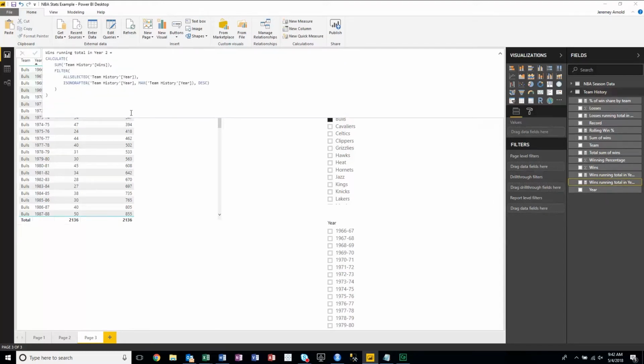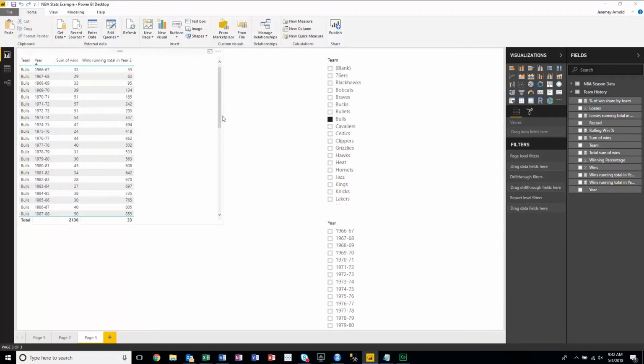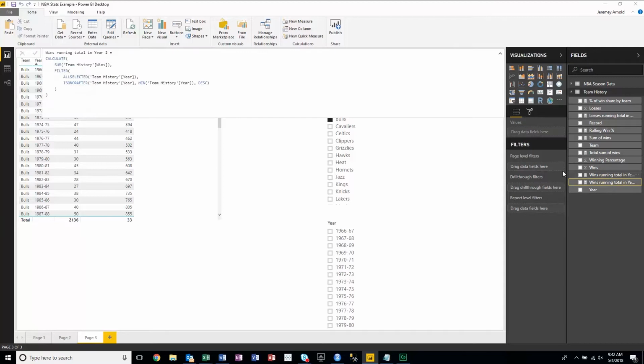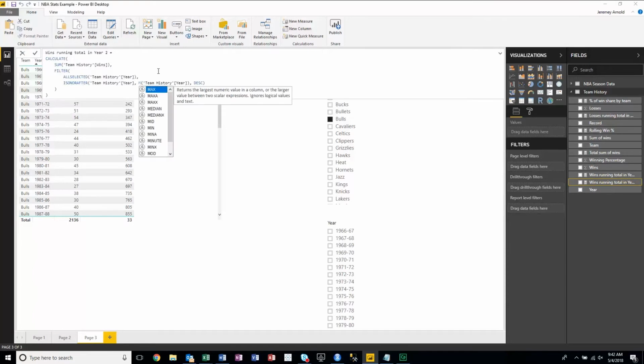Now, let's say we wanted to play around with this. What happens if I were to make this min instead of max? Okay, well, you can see in this case, it didn't really do much. There was no contextual change. Wait a minute, what's up with that total? So let's go back to max, which is the way it was originally built.